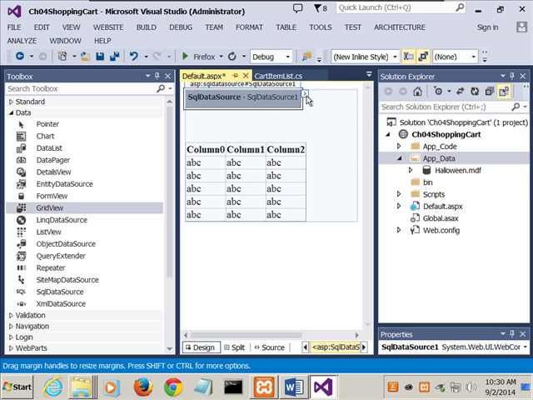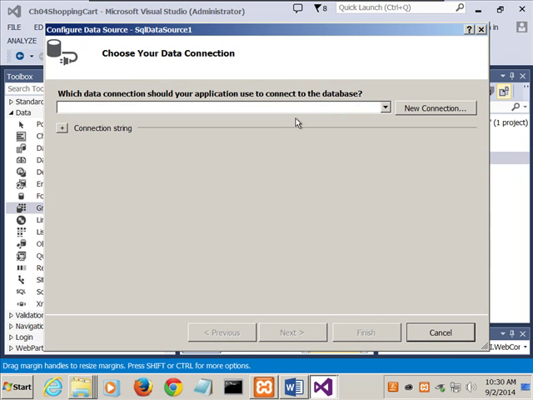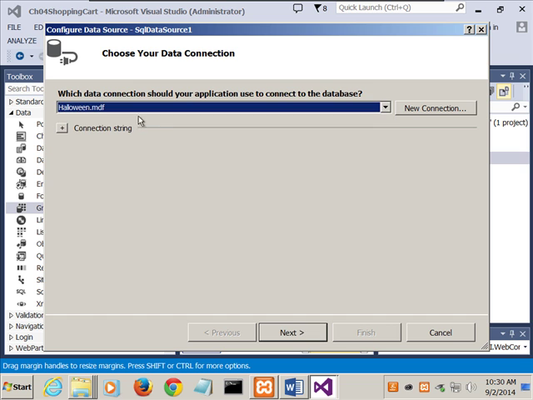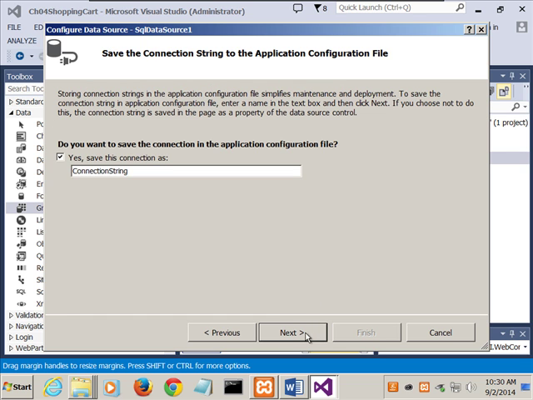Notice that when I click on this, it brings up a smart tag. When I click there, it comes up to configure data source, and it says, which one do you want to connect? After I've created one, or if I have that in there right away like this, it'll show that to me. So I can just choose Halloween MDF and go next.